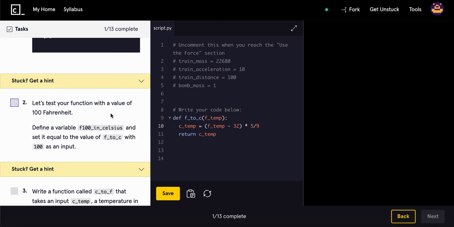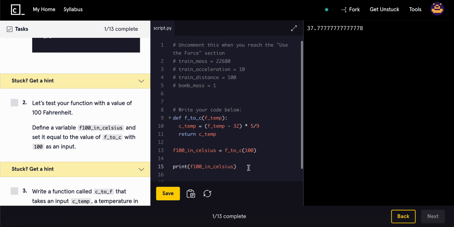And then let's test our function with a value of 100 Fahrenheit. Okay. So f to c, I'll put in a value of 100 and define a variable 100F in Celsius and set it equal to that. Okay. And then let's actually try printing it out as well. See if it works. Yep. Looks like it is working.